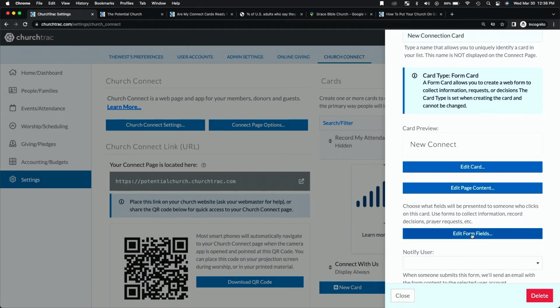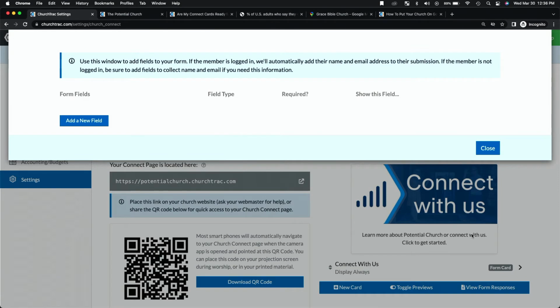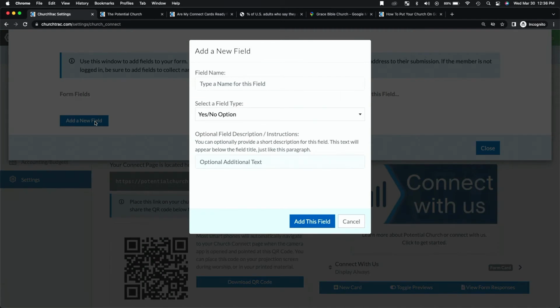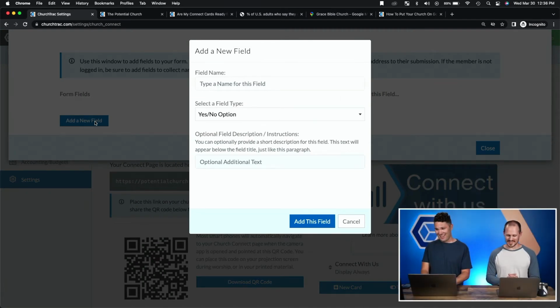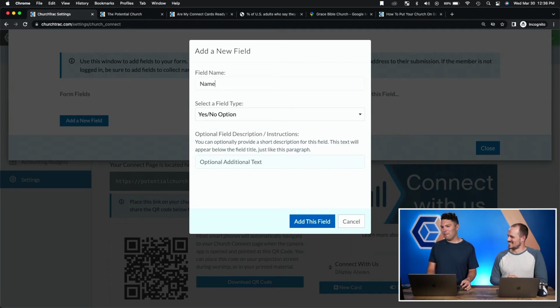This is where you can actually build out those questions that we want to ask people in our connection card. And so the first one, what do you think the first one is I'm going to ask here, Matt, for this? Name. Yes, name. So I want to know a person's name. Now, you can keep it very simple and just say name. You can say first name, last name. It really just comes down to what you're trying to accomplish here.